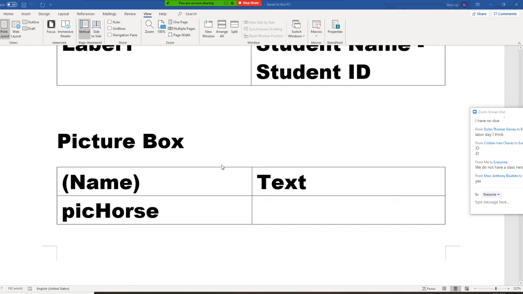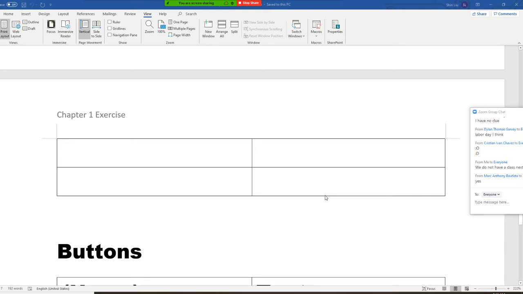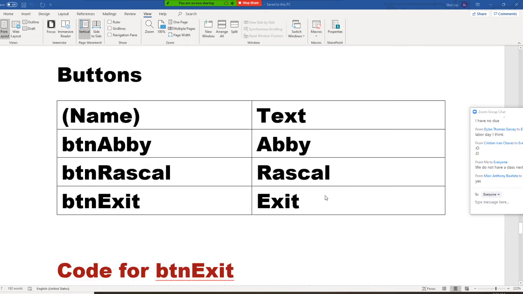There's a picture box. I want to call it PIC horse. Of course, a picture box doesn't have text, so the picture box is called PIC horse. There are three buttons. Name the control based on the type. If this is a button, it's BTN: BTN Abby, BTN Rascal, BTN Axiom. The text is Abby, Rascal, Axiom.